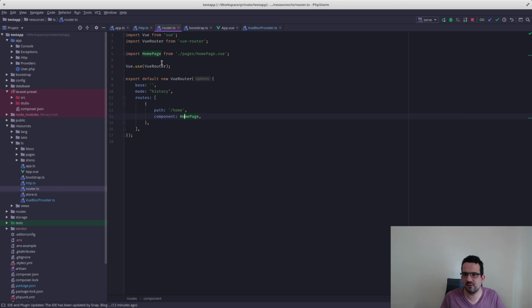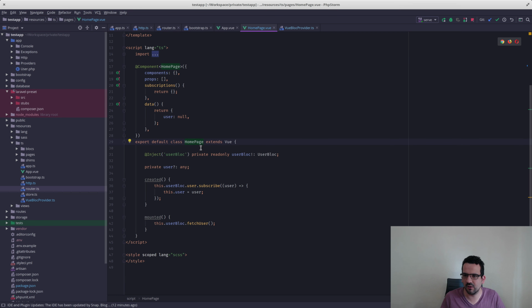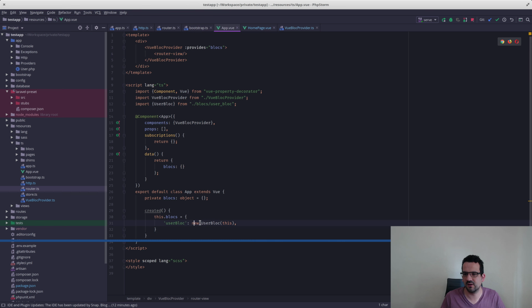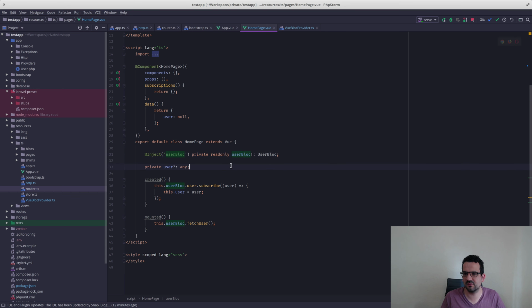And then if we look at this home page component, this is a page, and then we've got this inject decorator or annotation here that injects our user block that we defined in our app.vue. This user block injects over here, which allows us to use it over here.